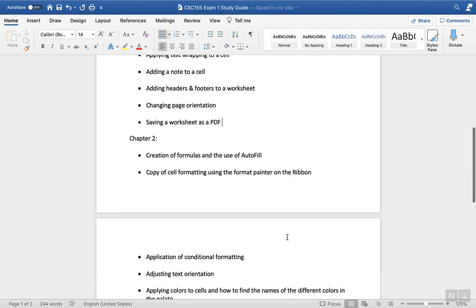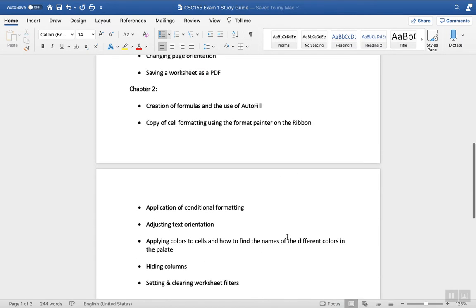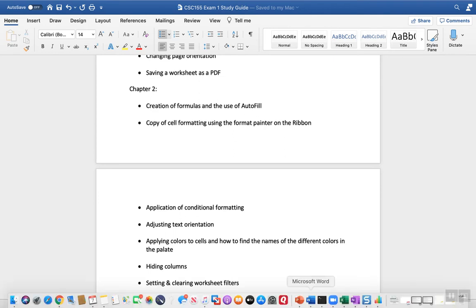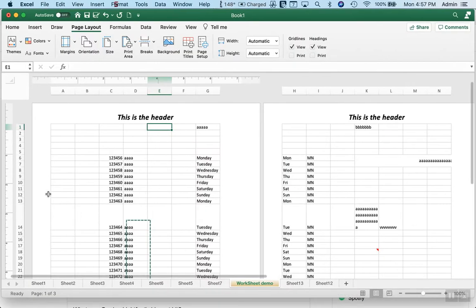So chapter 2, right, so we introduced the concept of formulas and some additional examples of autofill. All right, so let's take a look at that. All right, so formulas. Remember, as we talked about, formulas are one of the key parts of Excel.